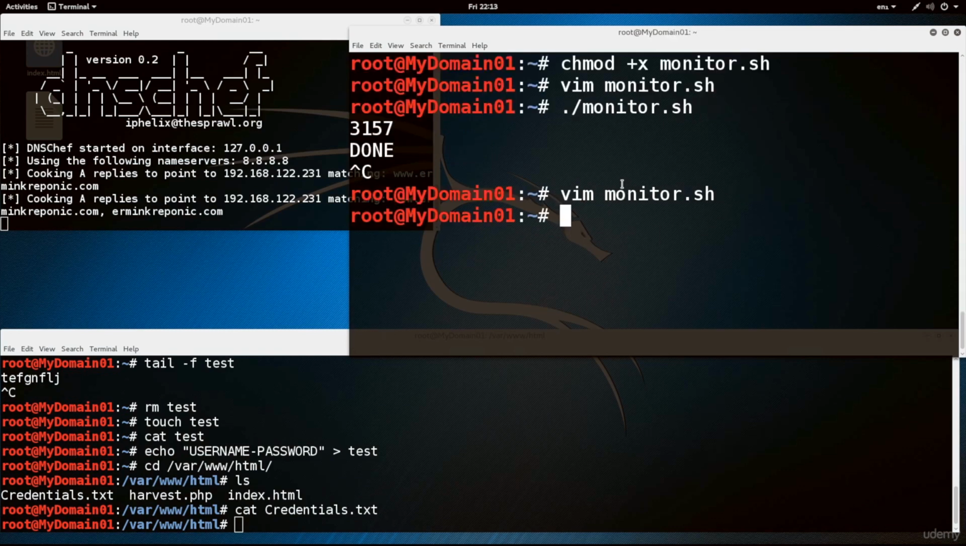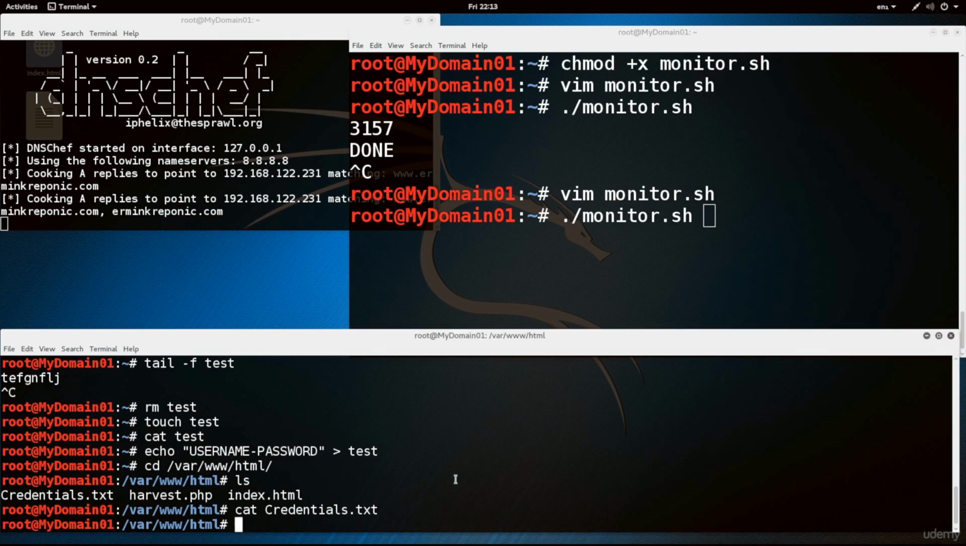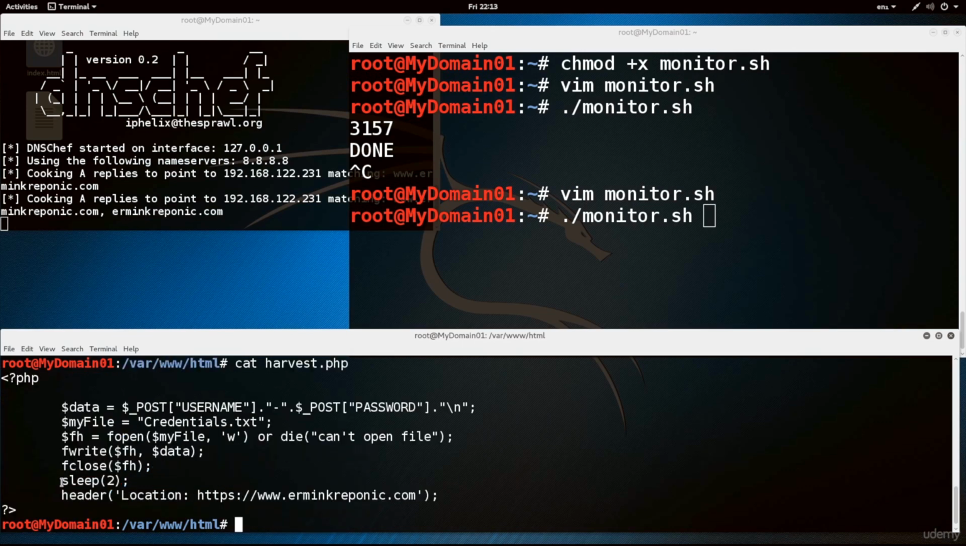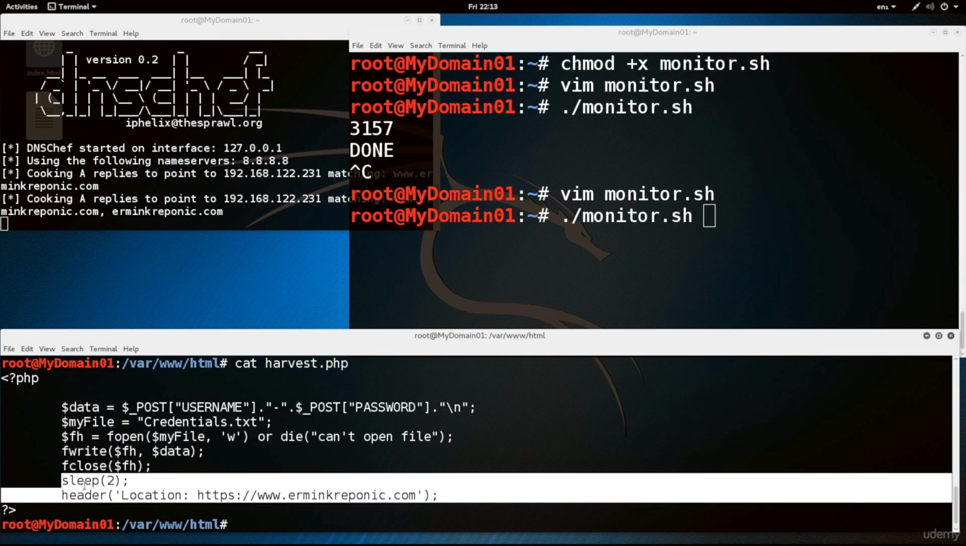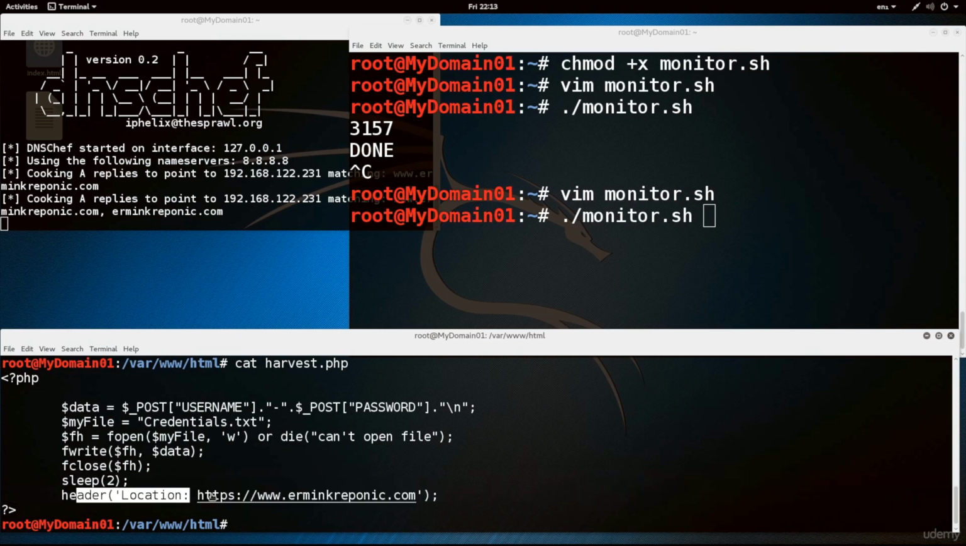that's all we needed to do, just change the path so that it actually monitors a different file. Okay, so that's done, and I hope that you've cat harvest.php. Make sure that you have these two lines here that I have mentioned, so sleep for 2 seconds and then redirect the user to this location, which is again our website, except this time the DNS Chef won't actually be operational at all.